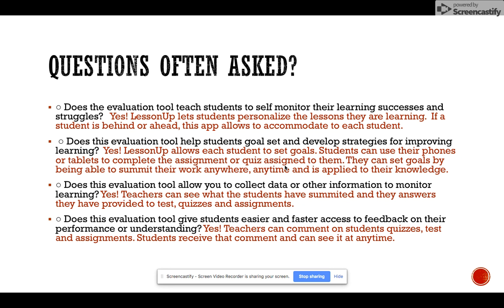Yes. Teachers can comment on students' quizzes, tests, and assignments. Students receive that comment and can see it anytime, which is super, super cool and beneficial. I really have liked that about college with Blackboard.